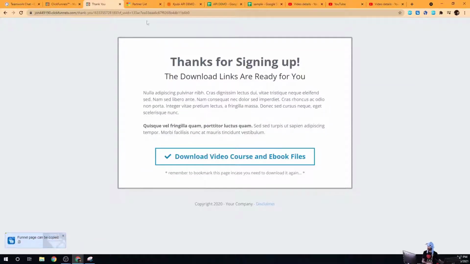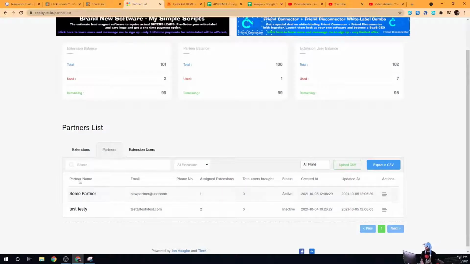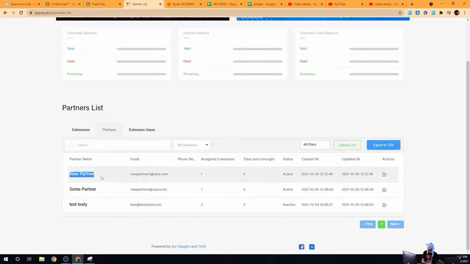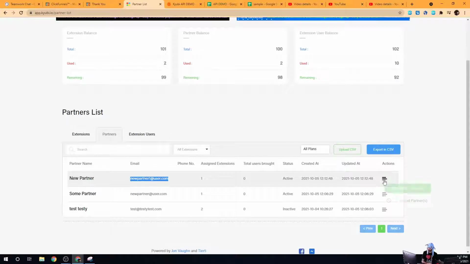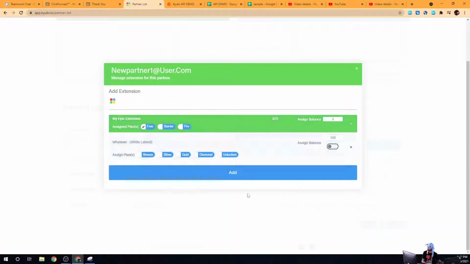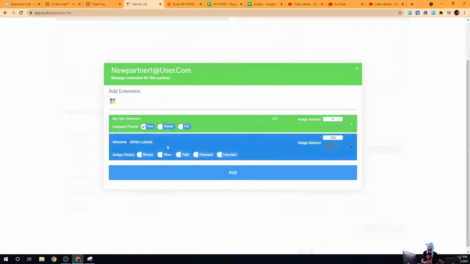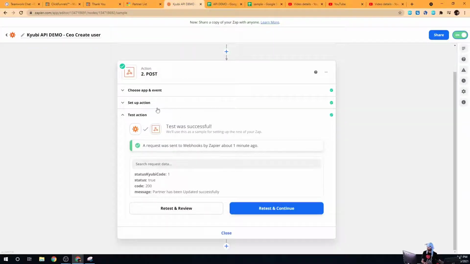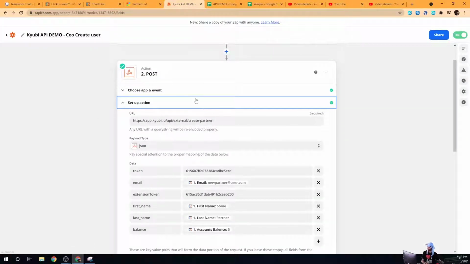So now this has actually happened. Now hopefully our API is followed, and we'll see some new partner in here. Here's a new partner right there that was added automatically. And if we look at this new partner, we'll be able to see that this new partner was created. They have an account balance of 3 because that's what we assigned them, and they are assigned to plan level 1.